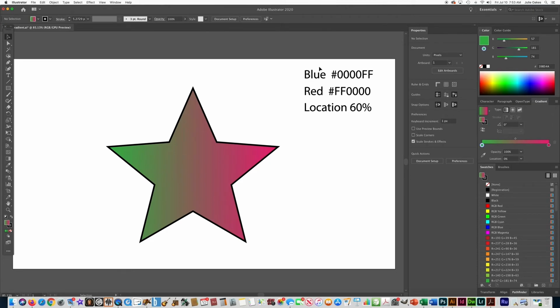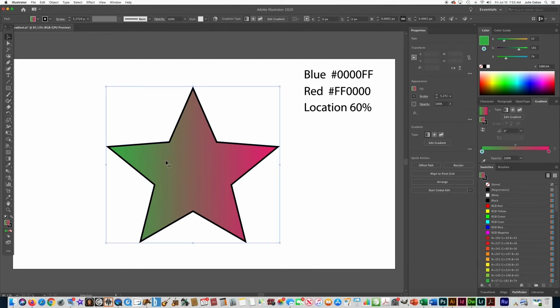All right, so I have this star and it has a gradient and it's going from green to pink, and I want to change it from blue to red, and I want to use these hexadecimal, which is a web color, in place of the green and the pink. So I'm going to click on my star, and you'll see on my gradient tab over here, it shows me that I have this color green fading to this color pink.